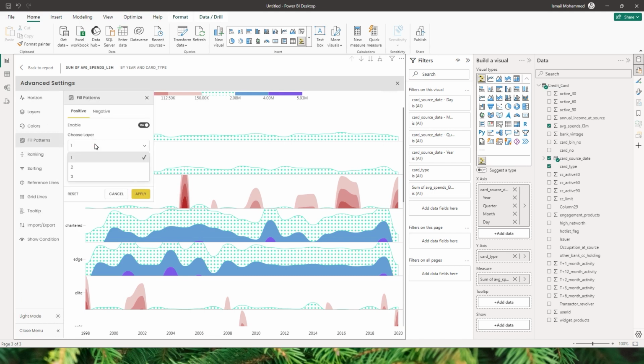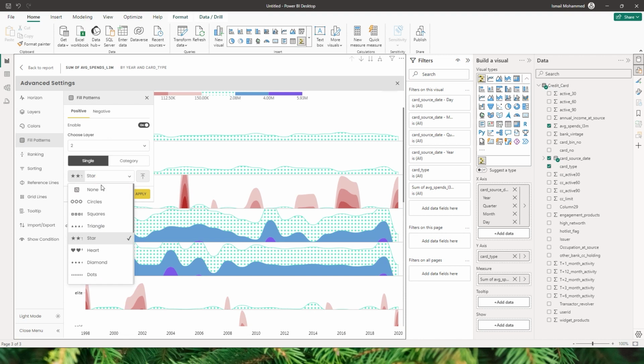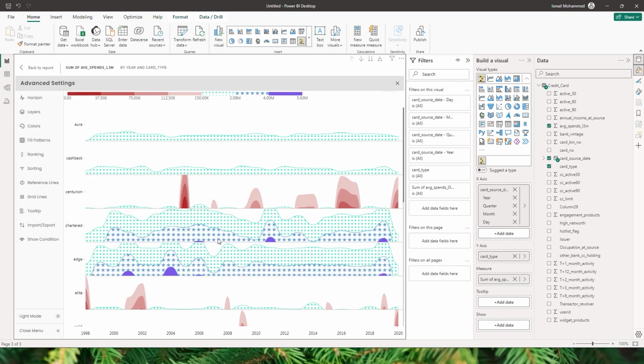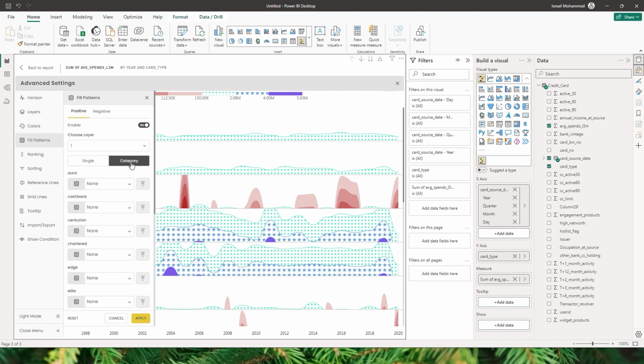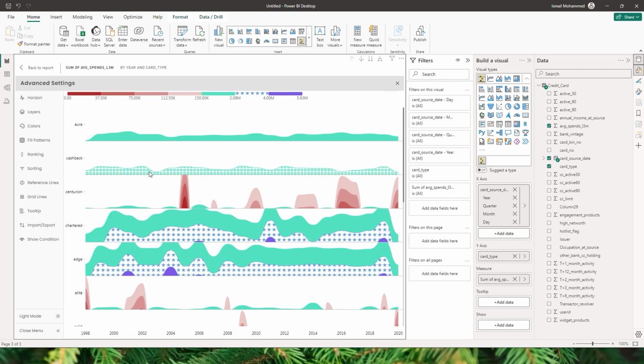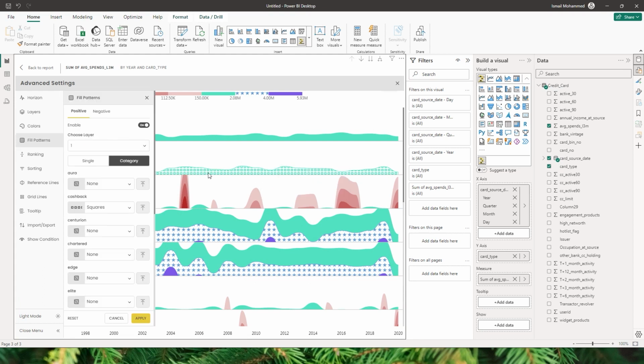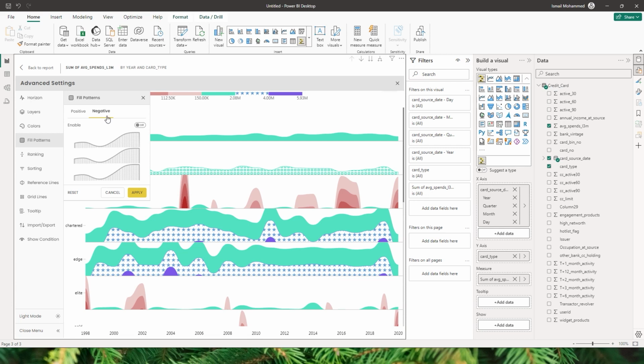And now you can also choose a different layer, and from this drop down you can choose a different pattern and then click on apply. The second layer is now filled with the star pattern. Likewise, you also have an option here to apply the fill pattern by category. Let's say for the cashback category, you want to have these squares. You can apply, and now the entire cashback category is filled with these squares as you see here on the screen. Like we filled the positive values with these patterns, the same option is available for negative as well.